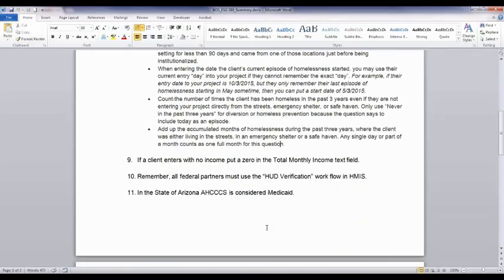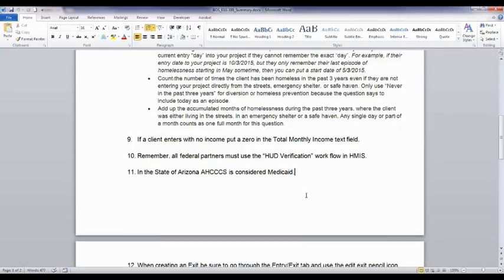Number 9, if a client enters with no income, put a 0 in the total monthly income text field. Don't leave it blank. Number 10, remember all federal partners must use the HUD verification workflow in HMIS. This includes ESG. Number 11, in the state of Arizona, ACCESS is considered Medicaid for reporting health insurance.